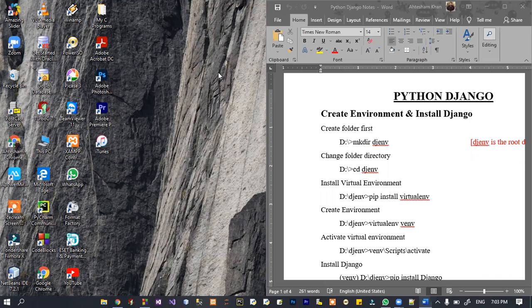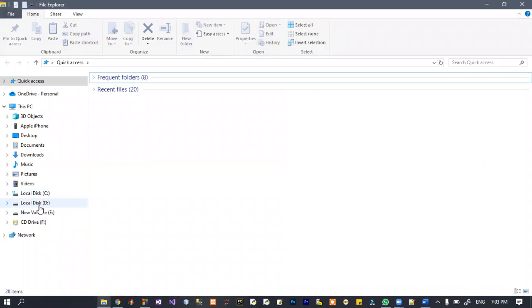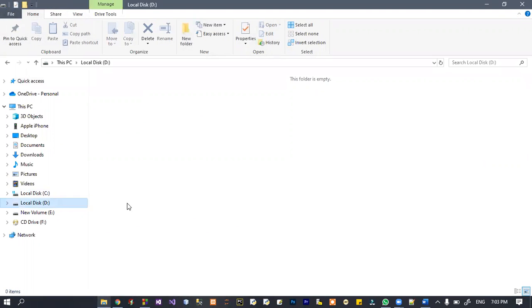In today's session, we will create a simple registration form in Django Python, right? So first of all, create an empty folder or an empty directory. I'll show you, there is an empty drive that is D, right? In which I'm going to create an empty folder, right?